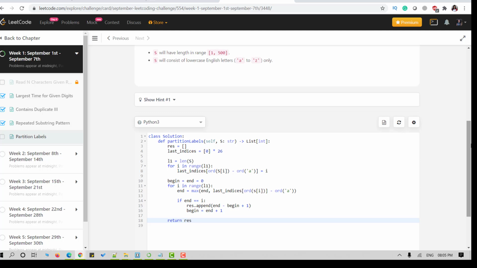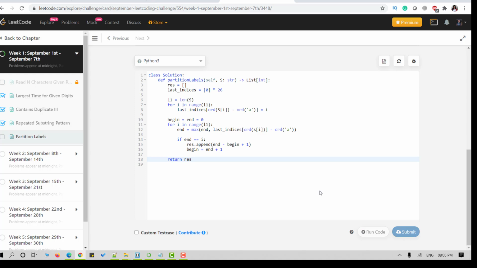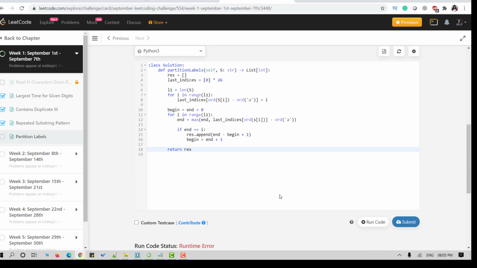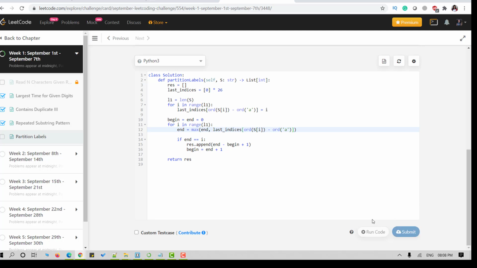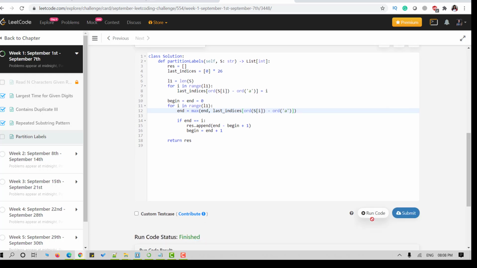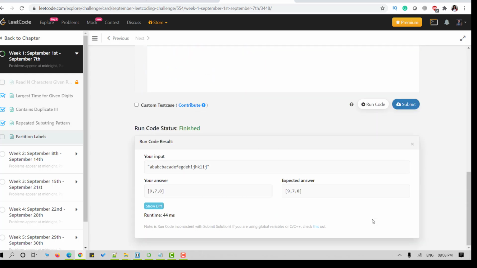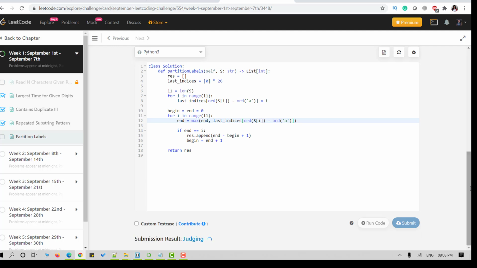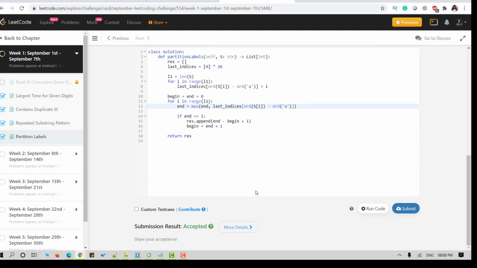Now let's run the code. Now let's try submitting our code. And it's accepted.